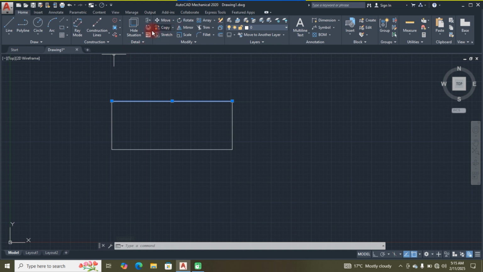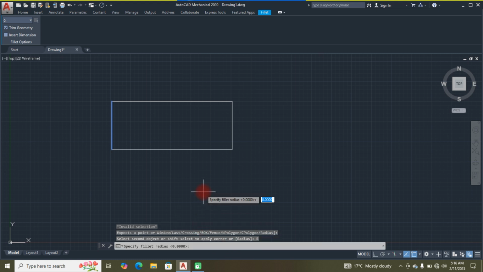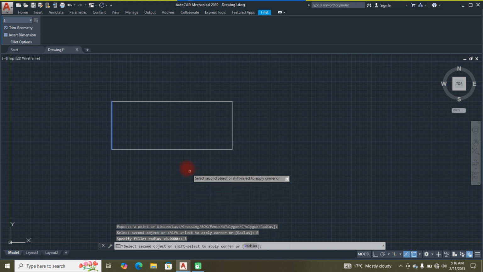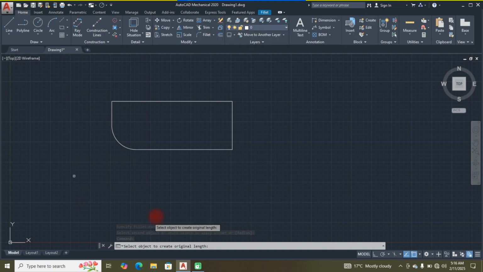To input a fillet, the fillet command is here. I just select it, then select the first object, that one. So I input a dimension. The radius is, let's say, something like 3. You press enter, select the second object. As you can see, I've created a fillet. That is nice.